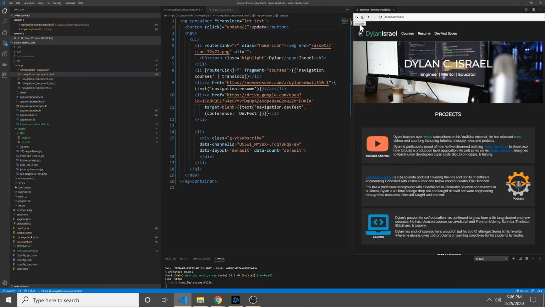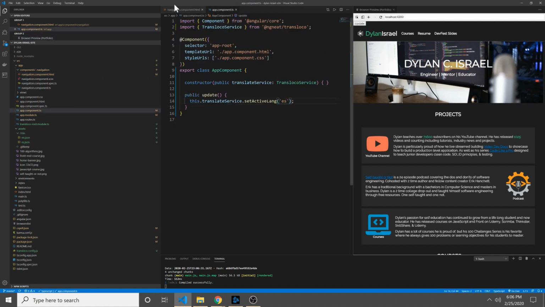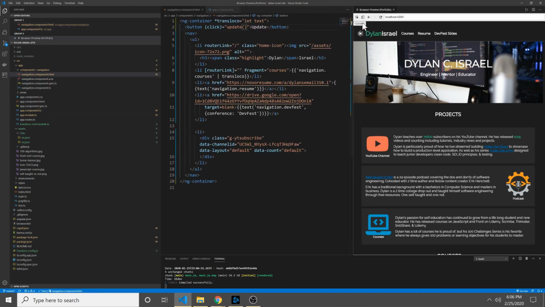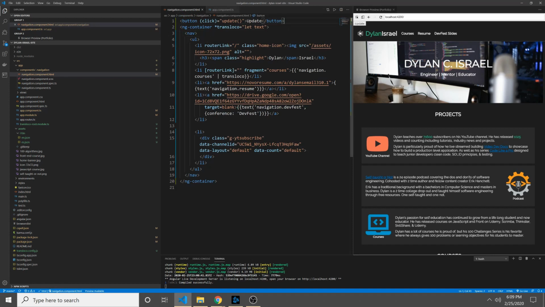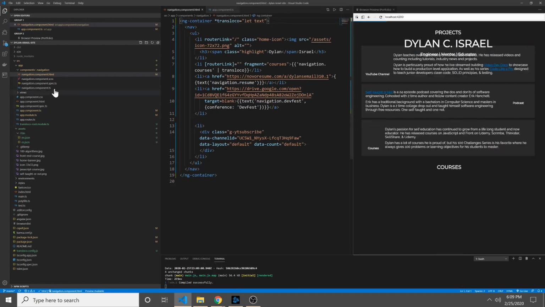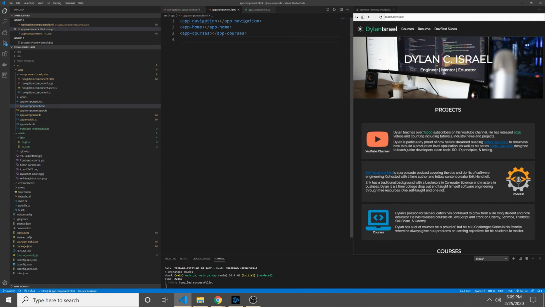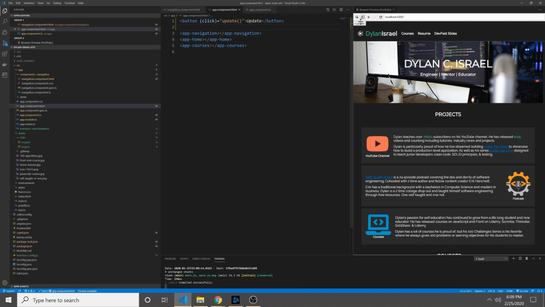Now when we click update, what are you doing? What happened here? Ah, I see. I'm a silly goose. I put the update method in our app component instead of our navigation component here, but we just wanted to throw this in the HTML for demonstration purposes. Silly goose. But now when we click update, voila, there we have it.